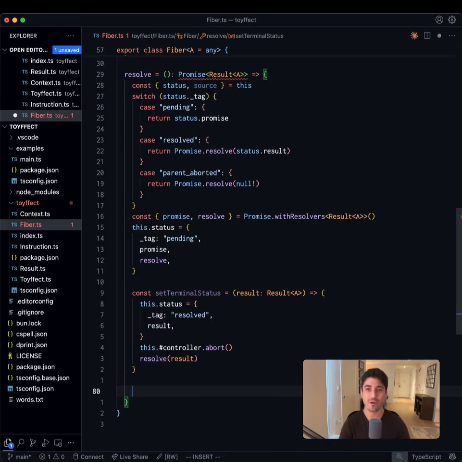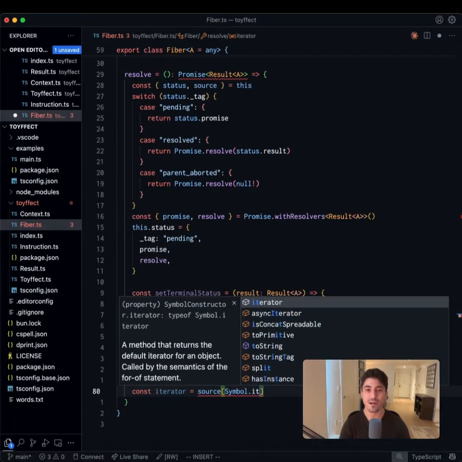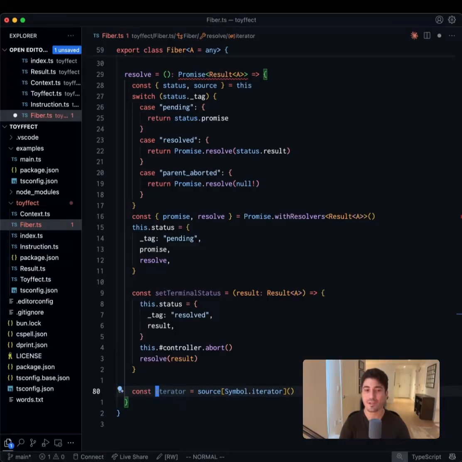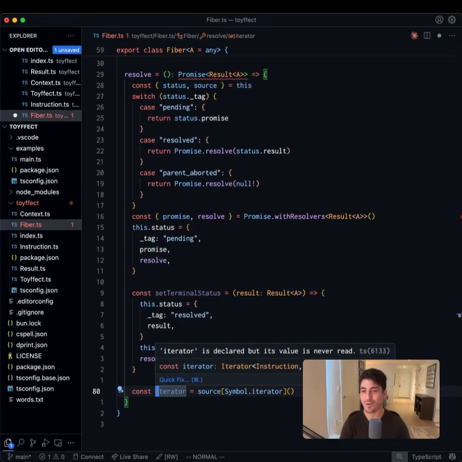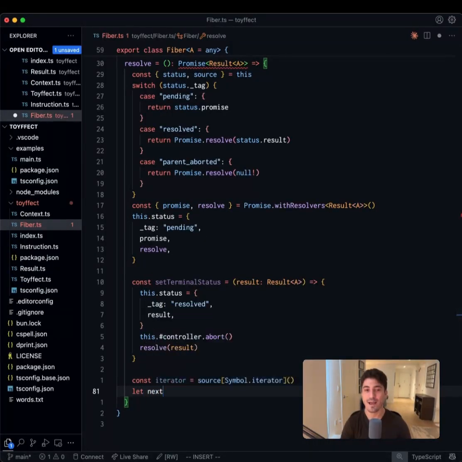Let's start looping. We're going to go down here and say iterator equals source symbol.iterator and call it. And this is going to give us our iterator that we consume to progress the fiber. Now, as we do this looping, we're going to want to keep track of our next arg, so the value that we're passing in the next method of the iterator. And initially, this is undefined, but the type is actually unknown. So we'll say let next arg is unknown. And since it's unknown, which covers undefined, we don't see an initialization error.